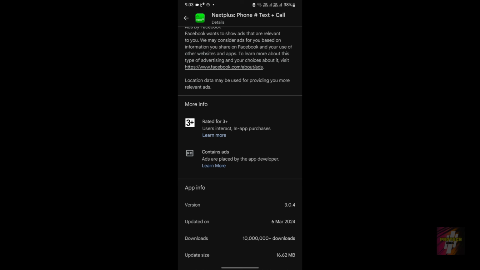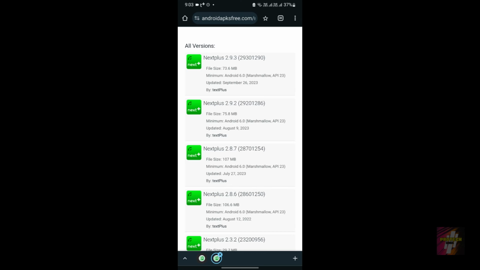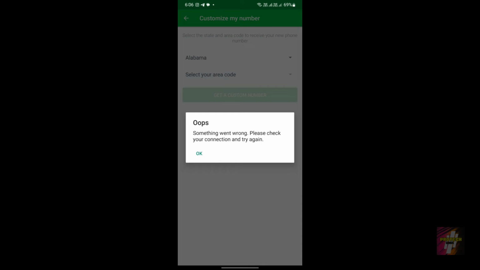But what if you can use previous versions like 2.9.3, 2.9.2, or let's say the update which actually started causing the errors? To be more specific, the update which started causing this error, "Oops, something went wrong," was an update released in the month of October of 2023, I guess. I'm not sure about the date, but that was the time when these errors started occurring.